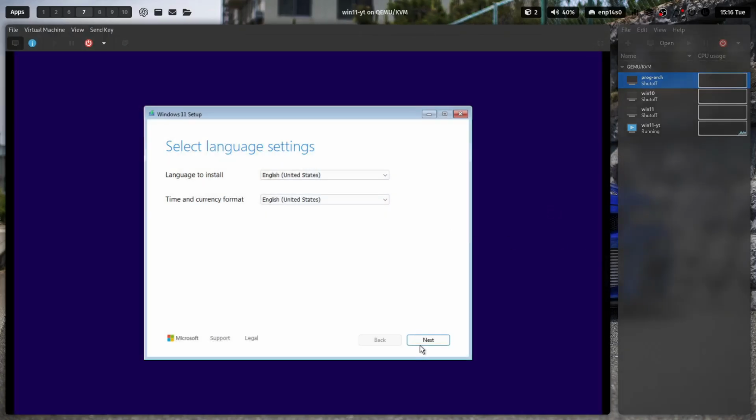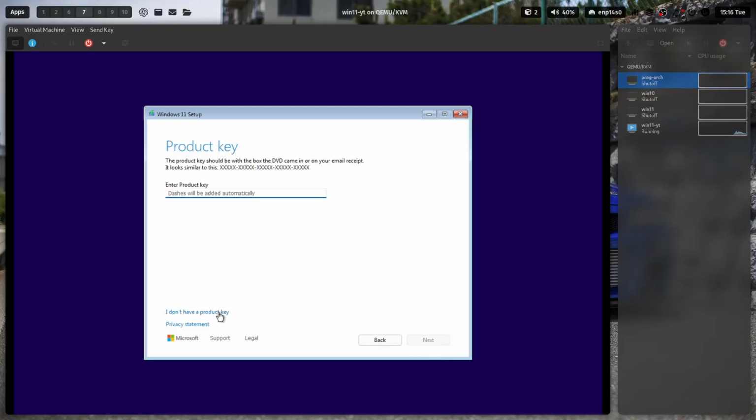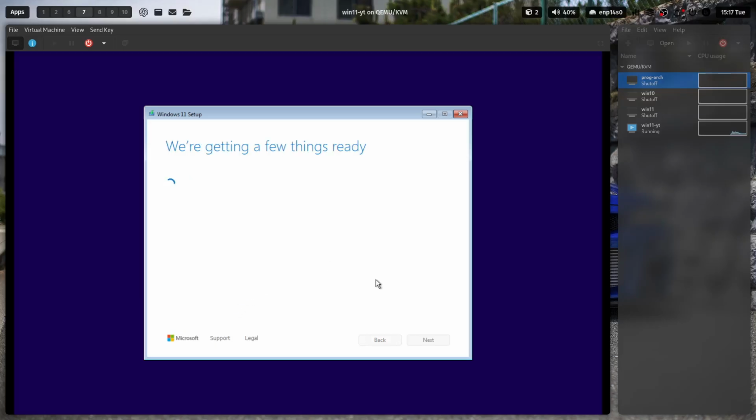Alright, let's begin this installation process. Next, select your keyboard input method. We're going to pick US in our case. Install Windows 11. I agree. Next, I do not have a product key. I am not paying $140 for Windows. Are you high? Alright.